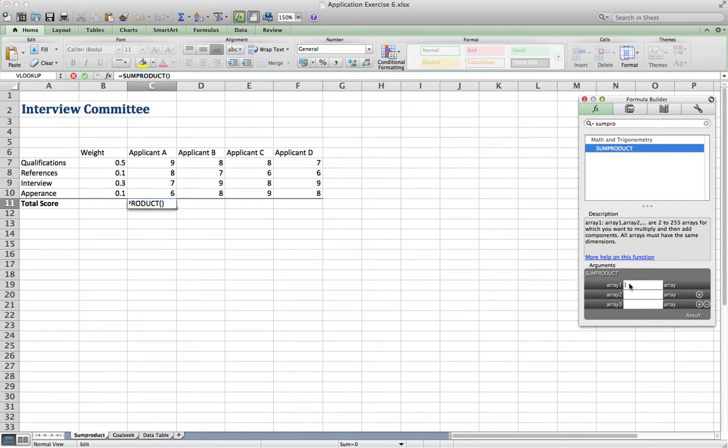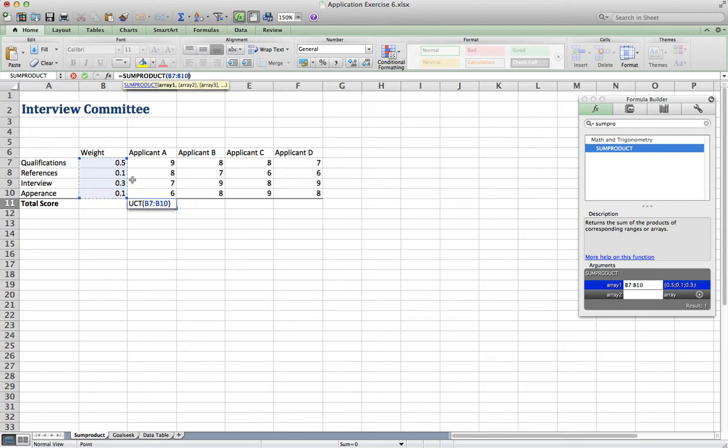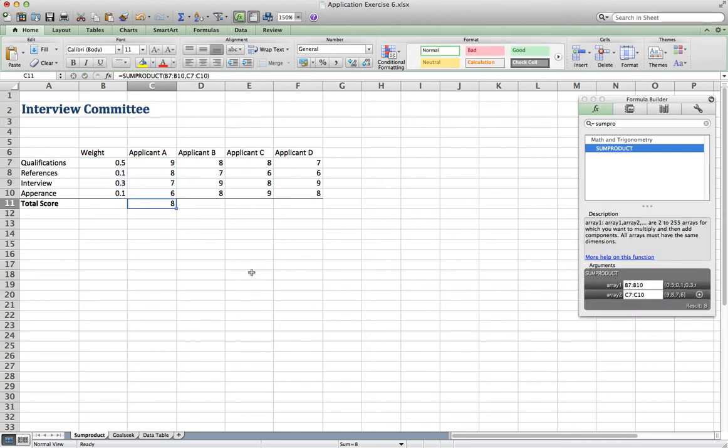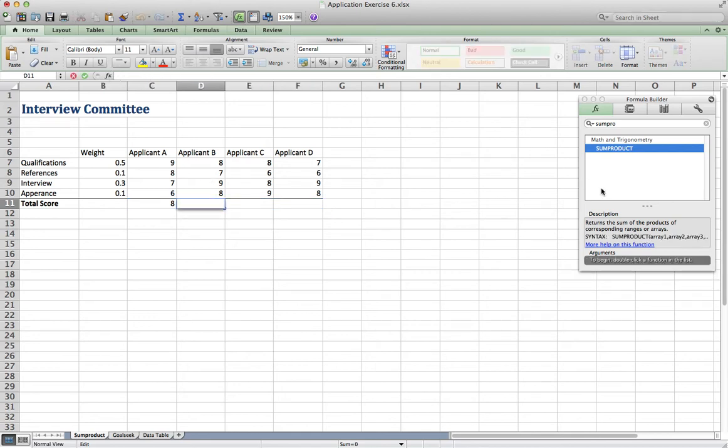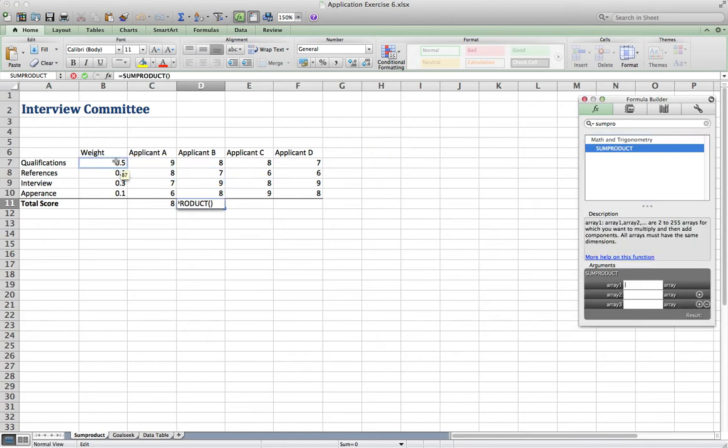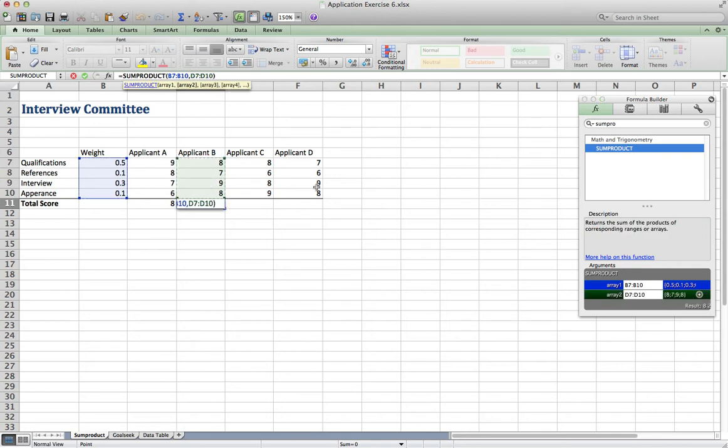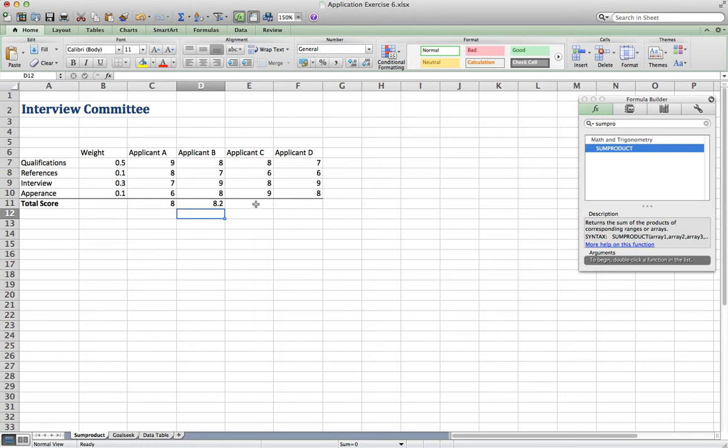It asks for 2 arrays, so we need 2 columns of data. We're taking the first column and multiplying it in array 2 times that second column, and we get the value of 8. Now, if we try to drag this across, it's not going to work. So again, FX, sum product, select the weight, then select applicant B's values, and we get 8.2. So we're going to do that all the way across here.